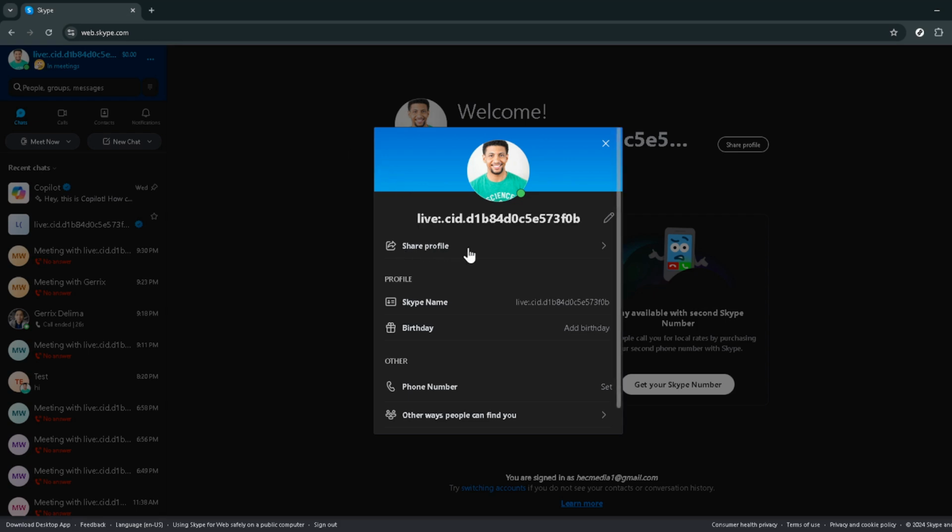Look for the option that says Share Profile. It's a straightforward way to allow others to add you on Skype. Once you find it, click on Share Profile. You'll see something that says Copy to Clipboard. Clicking that button copies your Skype ID or link to your clipboard, making it ready to share.